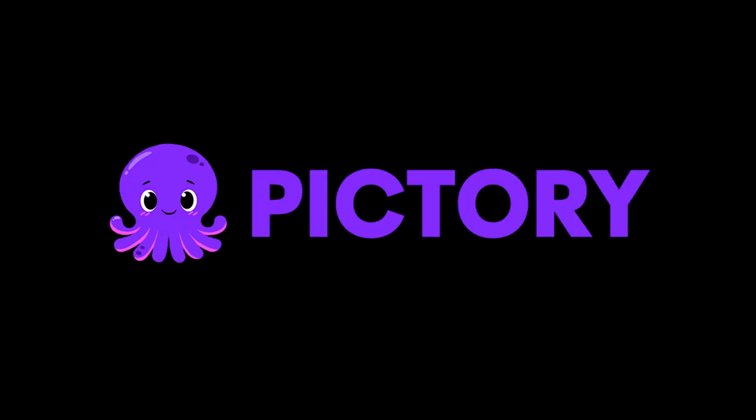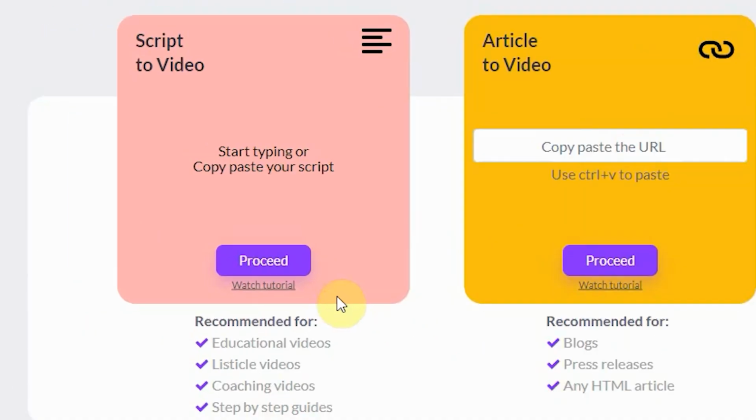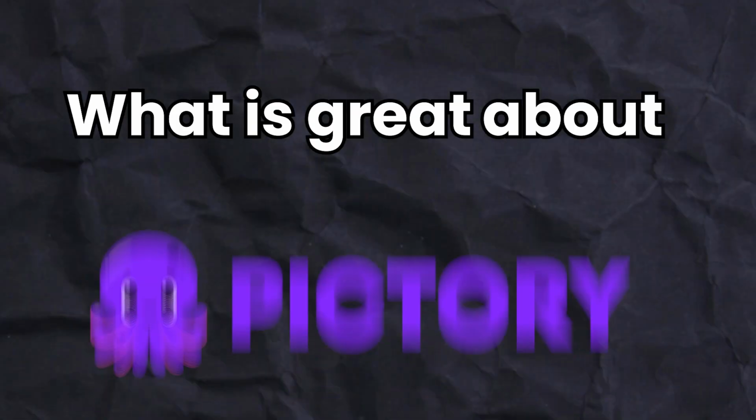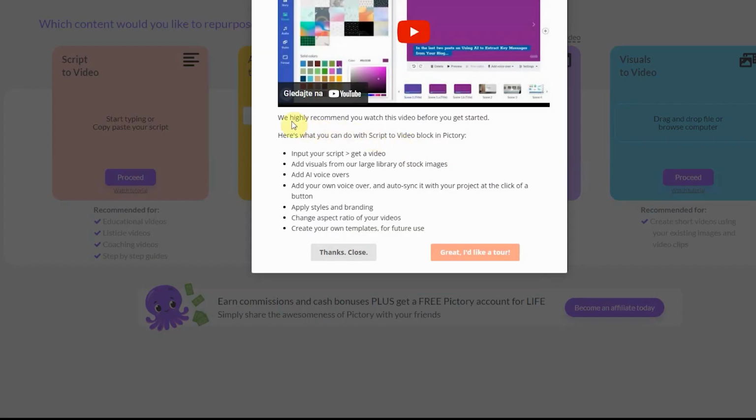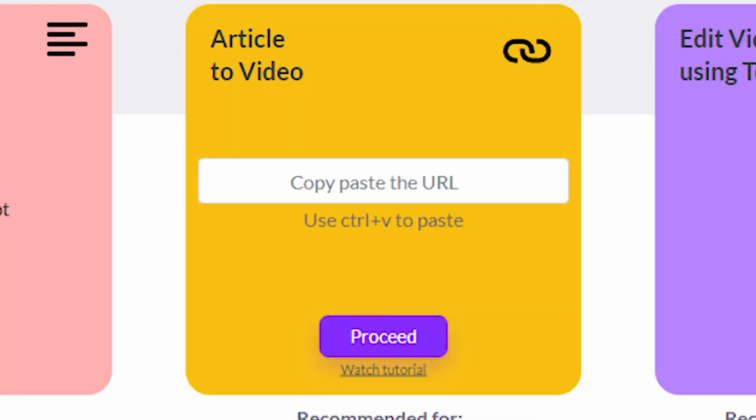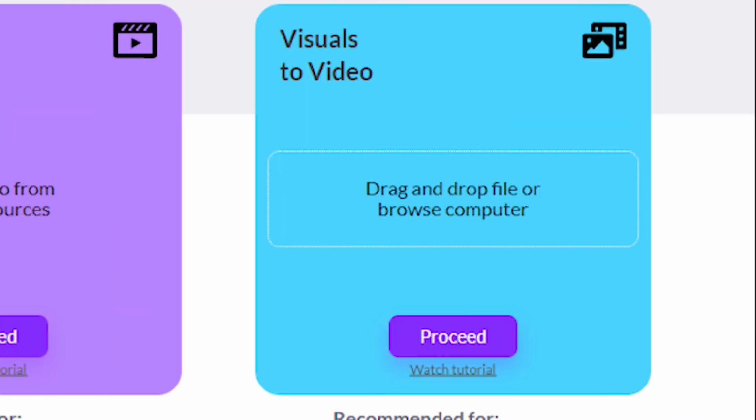Step 5. Going to another useful AI tool called Pictory. Afterwards, you go to Script to Video and click Proceed. What's great about Pictory is that you can watch tutorials for each option, such as Script to Video, Article to Video, edit videos using text, and visuals to video.